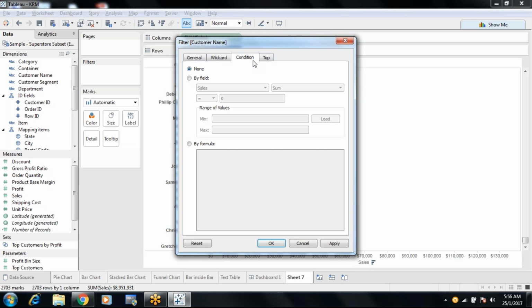Suppose the formula means I want to see the customers whose sales is greater than or equal to 5,000 and less than 1 lakh. That time I will go for the formula. If it is a single condition, suppose greater than 5,000 or less than 5,000, greater than or equal to 5,000 and not equal to 5,000, that time we'll go for the by field. Why? There we have only a single condition. Now I'm selecting the by field option.